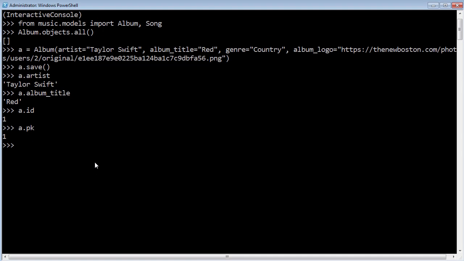So there you go. So now you see that we have one item in our database. This is how we created it. And this item has artist, album title, genre, album logo, and also a unique ID. So the next album that we add to our table, it's going to have the ID 2, ID 3, so on and so forth. So let's go ahead and just add another one real quick, and I'll show you guys another way to do it.